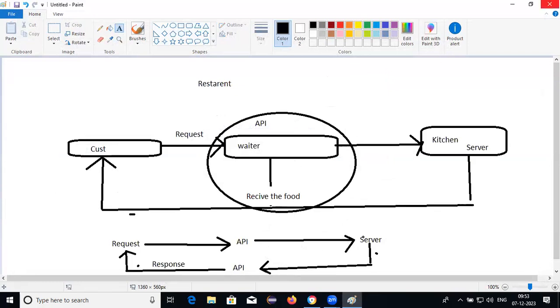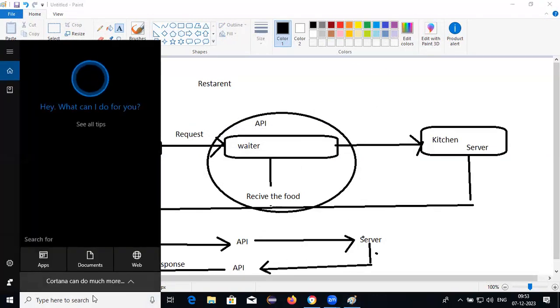What is the HTTP? That's it. HTTPS service security. Okay, fine. Very good. Okay, Divya. Okay.